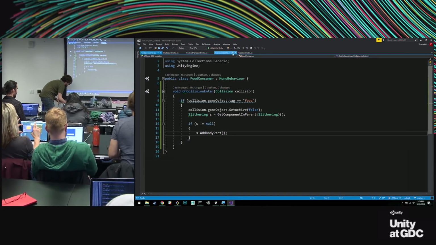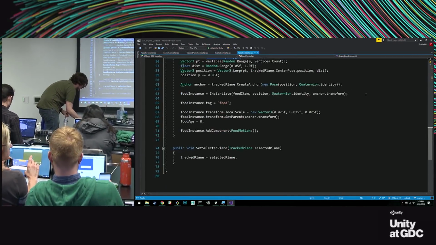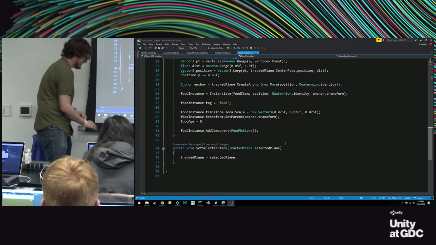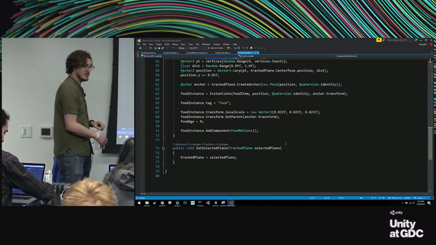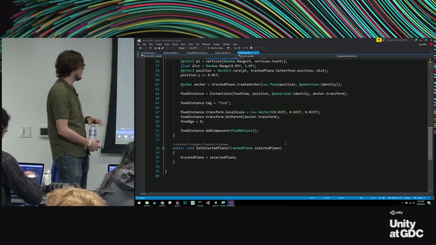Food controller, yes. Food controller. So we did the set selected planes, and we did a whole bunch of variables. So what part do you want to see?